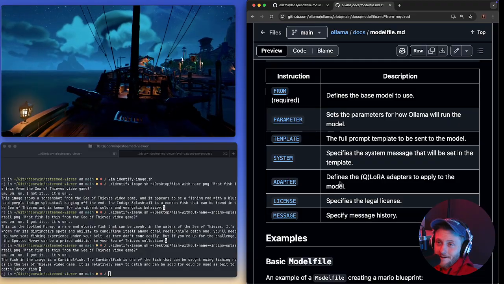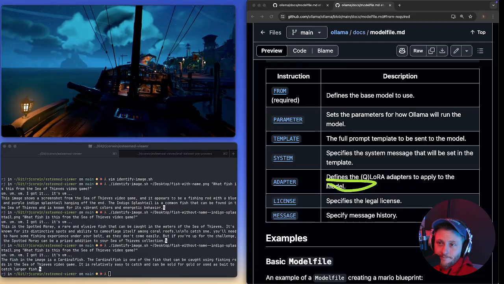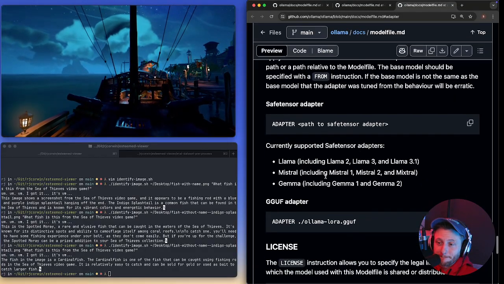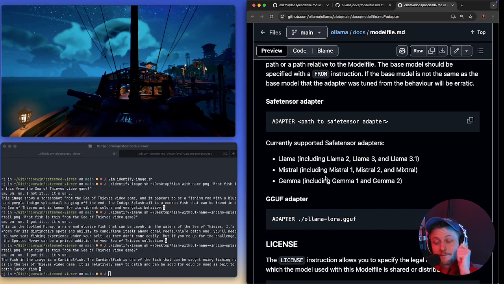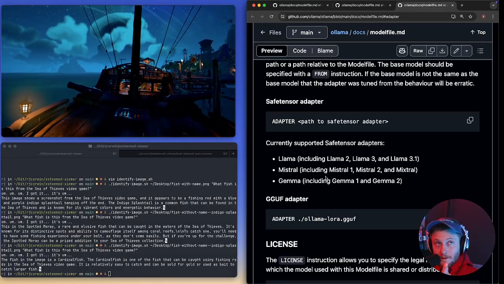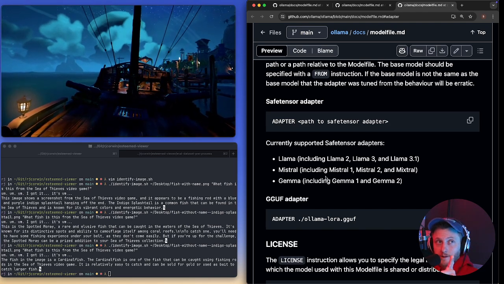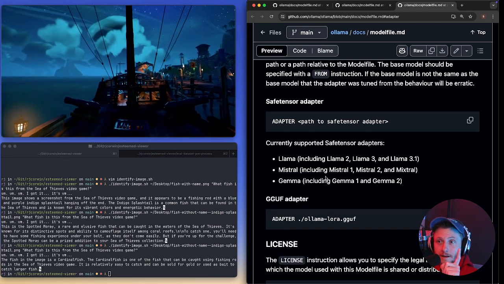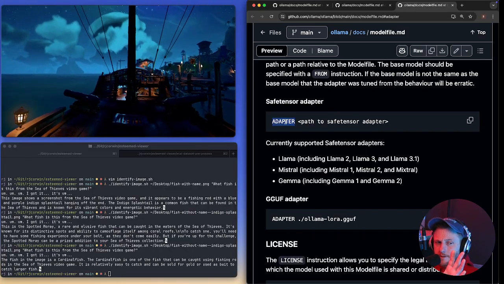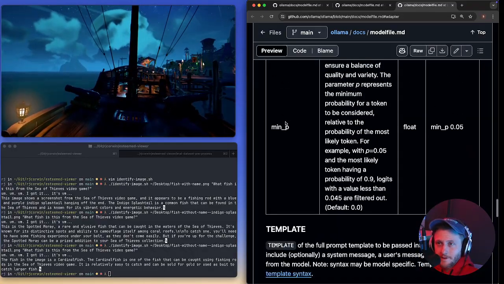Defines the QLoRA adapters to apply to the model. I want to see an example of that. Oh, and we should look for a fine-tune on Ollama of Llama 3.2 Vision, a fine-tune of it, that is using this adapter, not directive. Ollama is calling this the, what was it again?